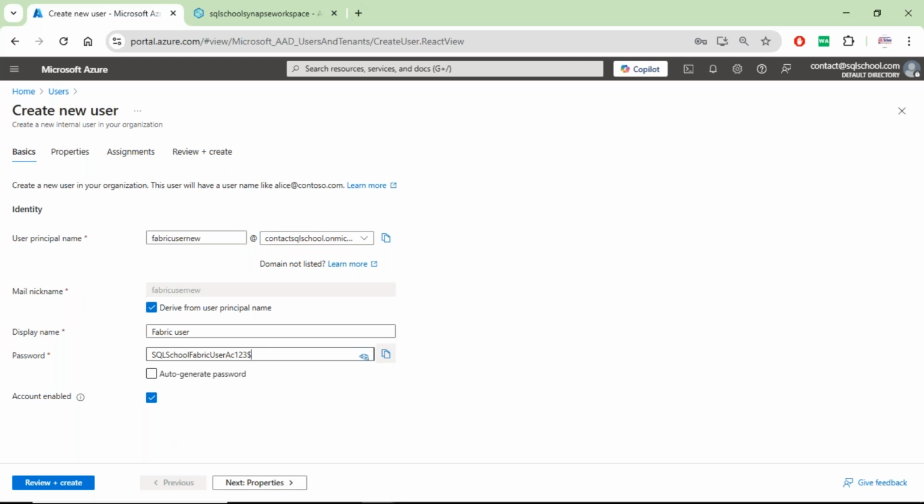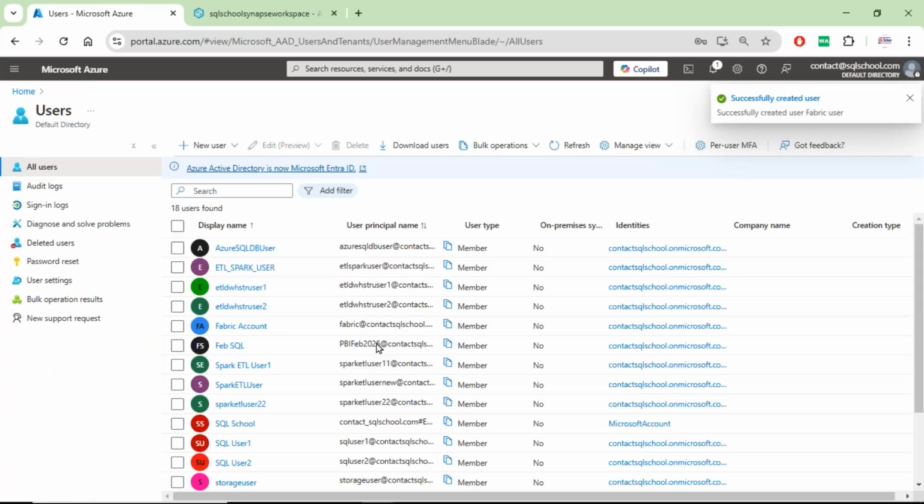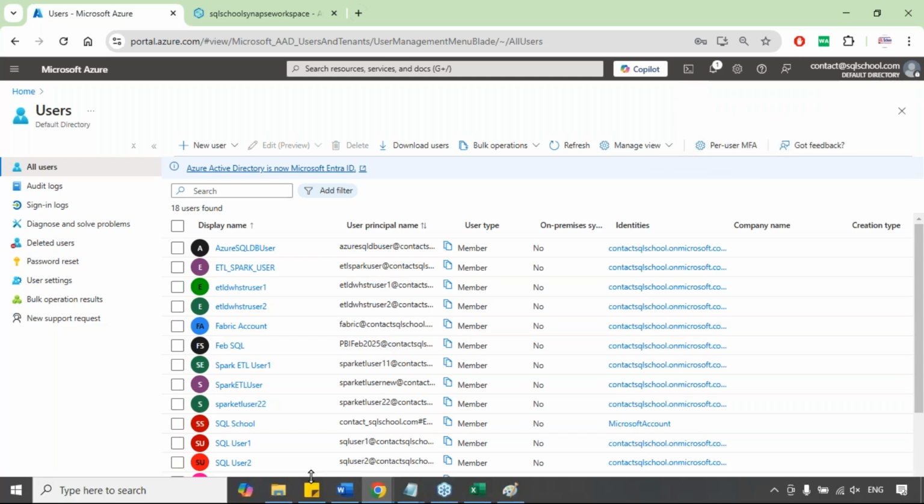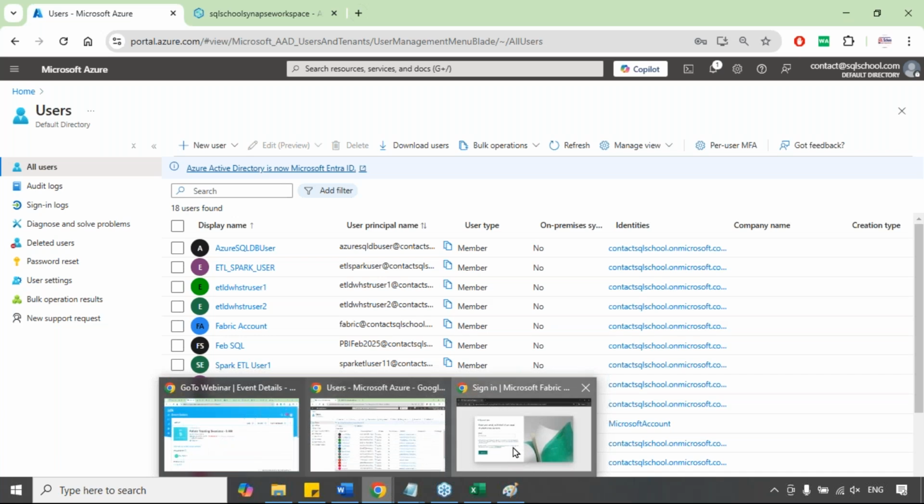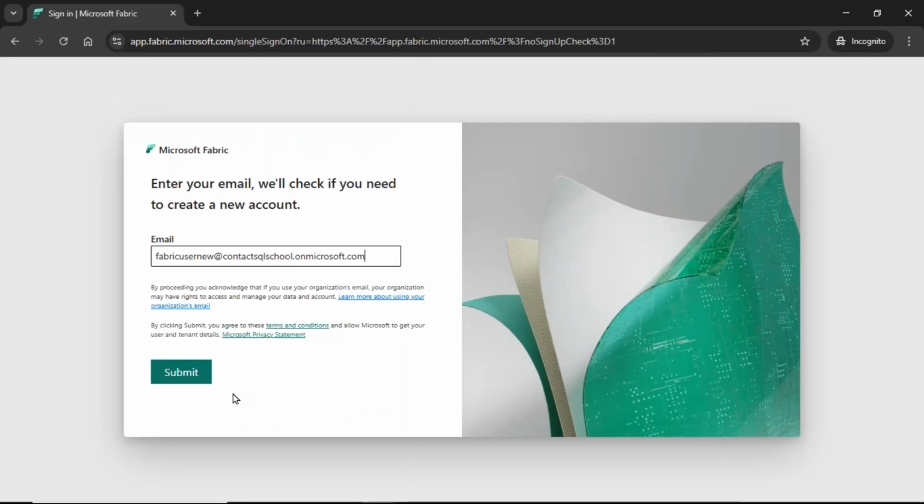And then click review plus create. Okay, click review plus create. Once we create, wait. Yes, review plus create and create. That's it, you're done. You get one email address, right? That email address, you go to Fabric and paste it. You're done.